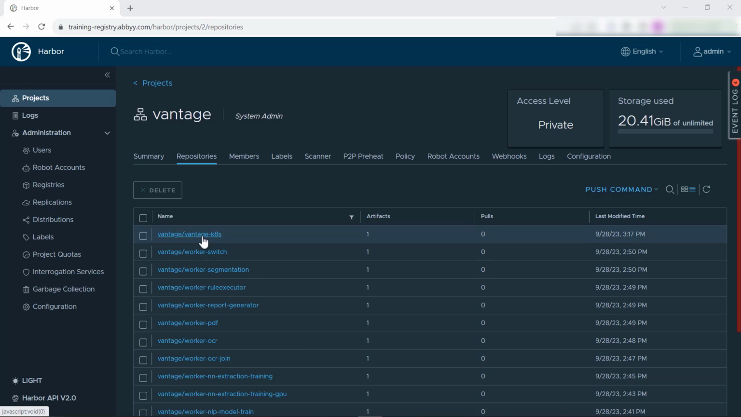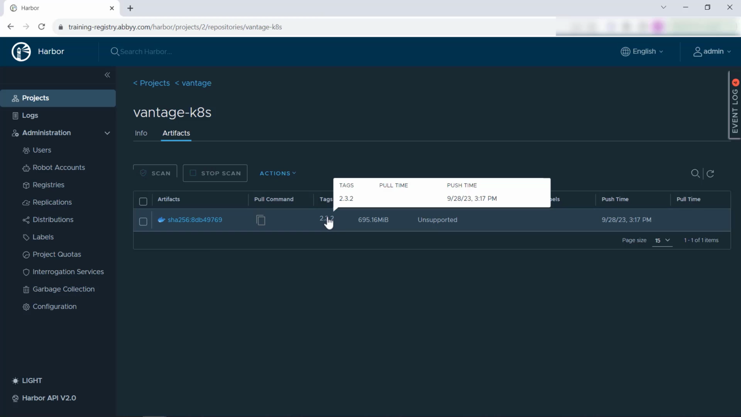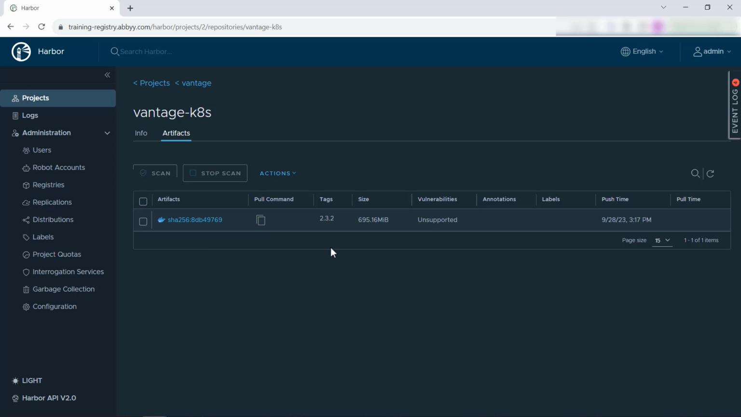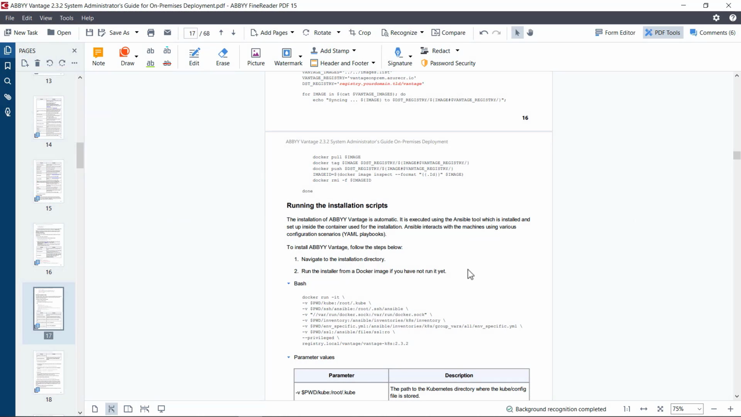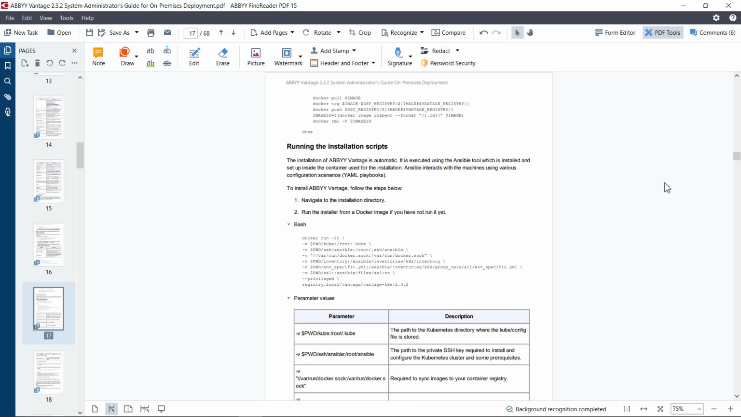Here, there's the Vantage K8s 2.3.2 image. This is the Vantage installation container. It is packed with pre-configured playbooks that will perform the Vantage deployment. We will execute the installation from within this container. Let's start this container. In the admin's guide, you can find the sample command to run the installer here. I'll copy this code to the text editor.